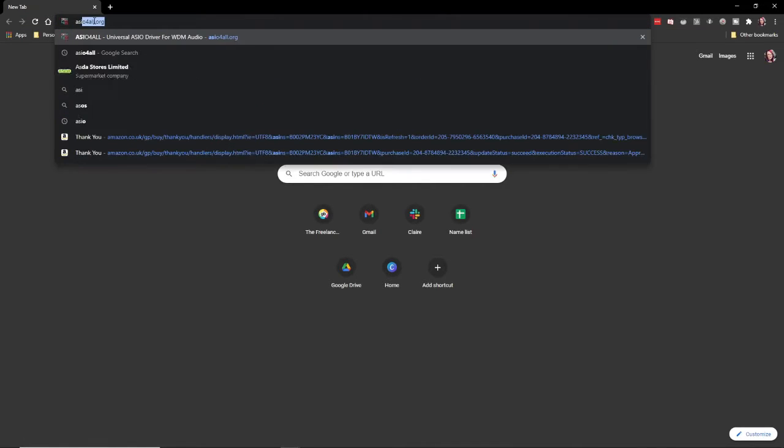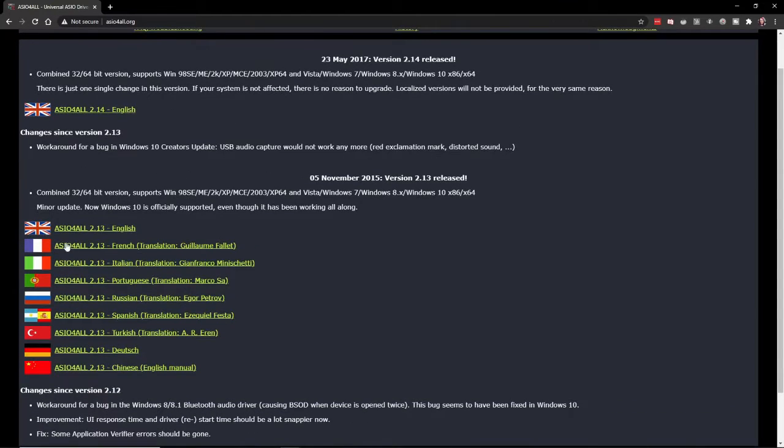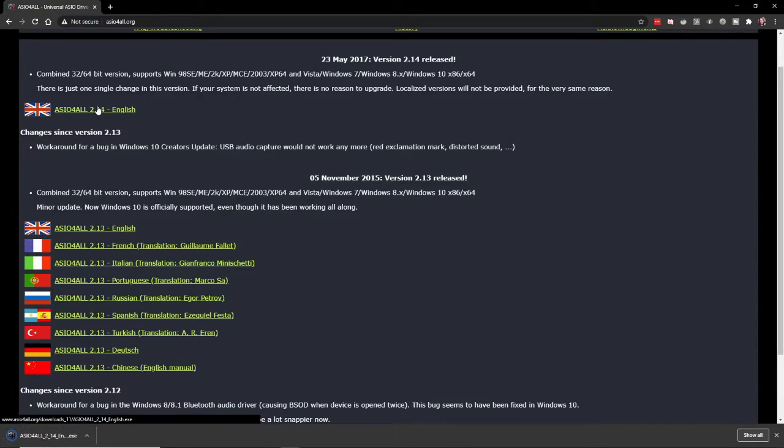Next up, head to ASIOforall.org. I've put a link in the description. And download the correct version for your system. Normally, you need ASIO drivers for interfaces like this to make the guitar signal recognized by your software, and more expensive interfaces usually come with drivers. This doesn't, so this is what we can use to solve that problem.